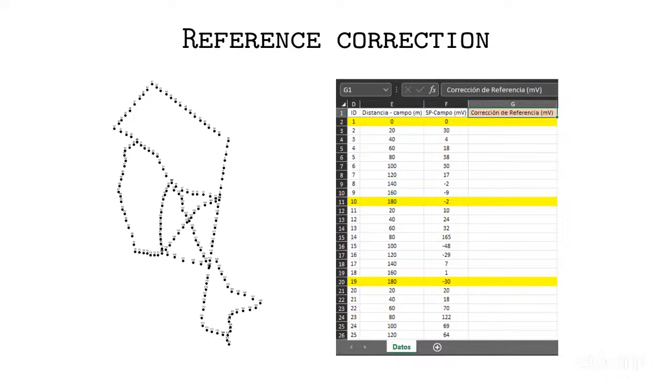What specific distance? The one you have in cell E, in column E, distancia. So can you go to the second loop?